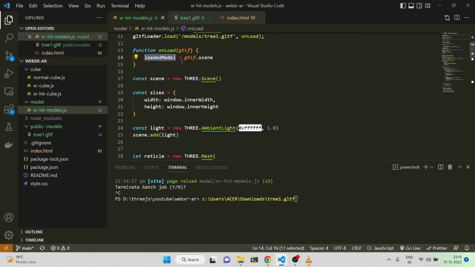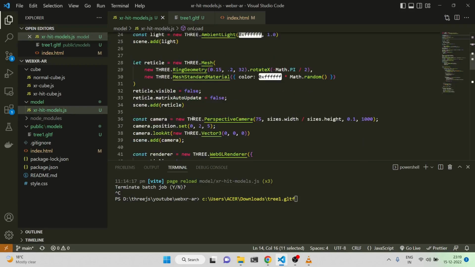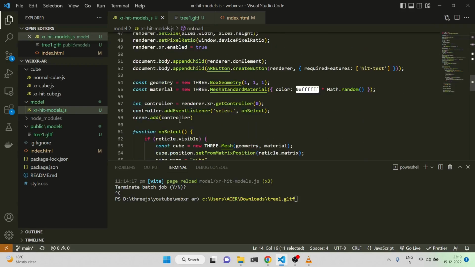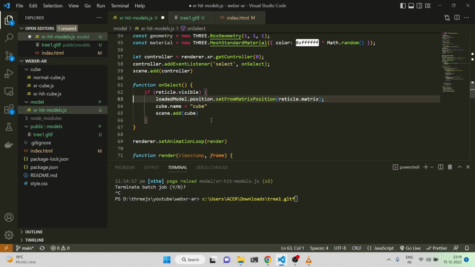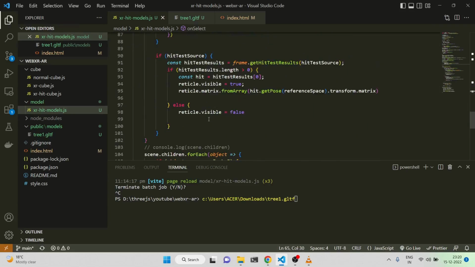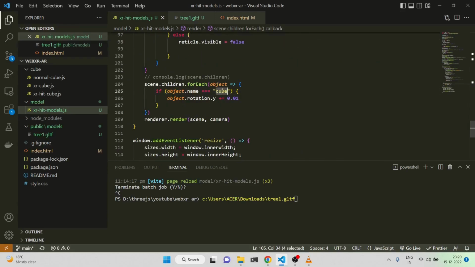Now what we have to do is come down. Wherever we have the cube reference, we need to change it to loaded model. So instead of cube, I can put loaded model. I think below also we have one place, rotation.